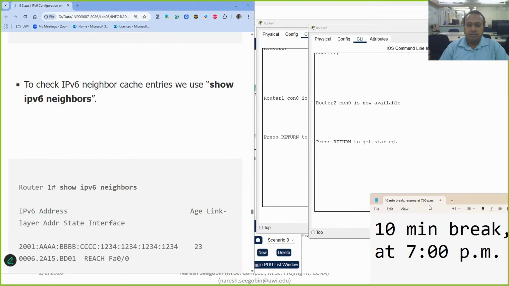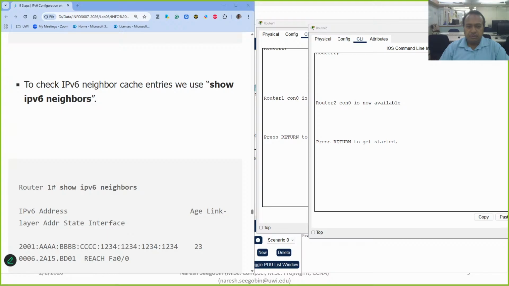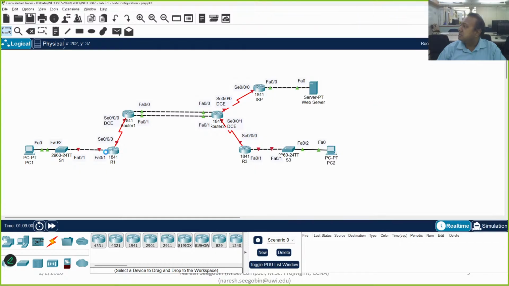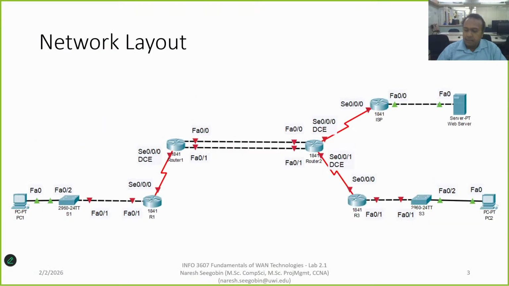Guys, we're back. Cool, so that ends this lab. Let's close this off. Save this. This lab wasn't doing all the other stuff, so we just focus on these here.